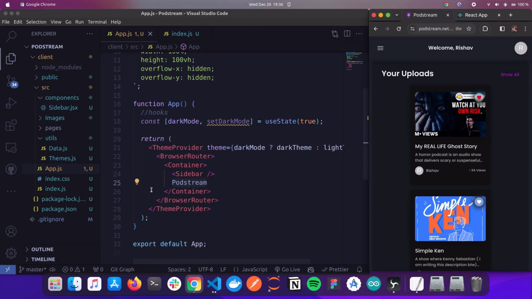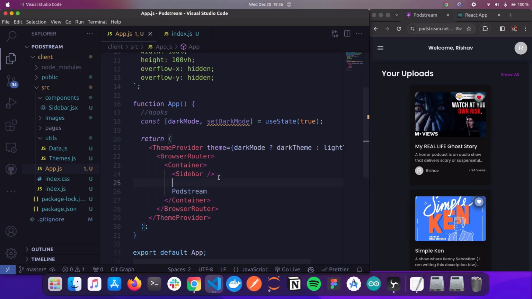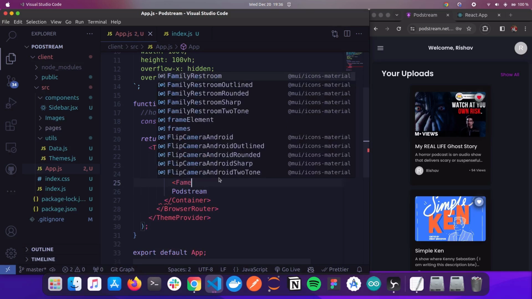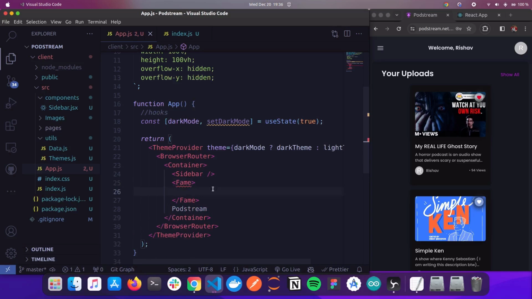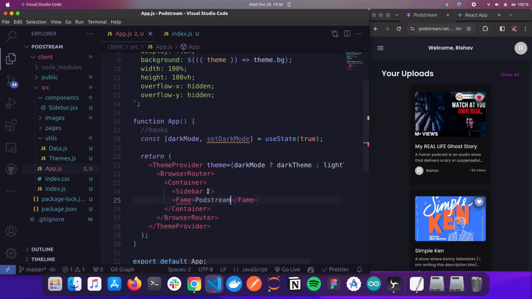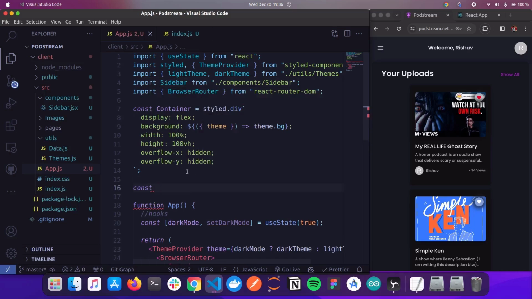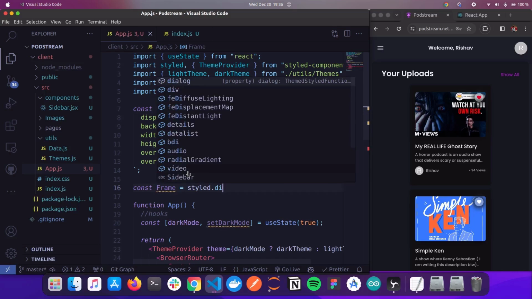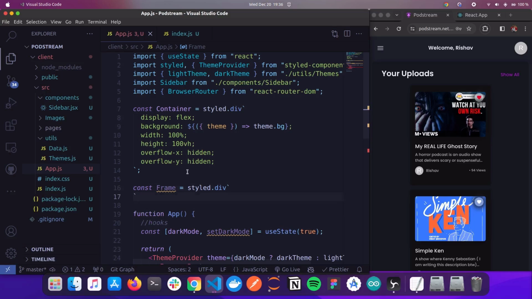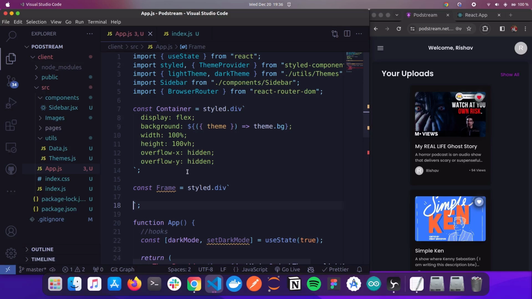So for that, let us do one thing. I will add a frame. I will name it component Frame, and that will have a navbar and the pod stream basically, right? So let us first design this frame. I will write a frame const equals to a styled div, right? And what is its feature?